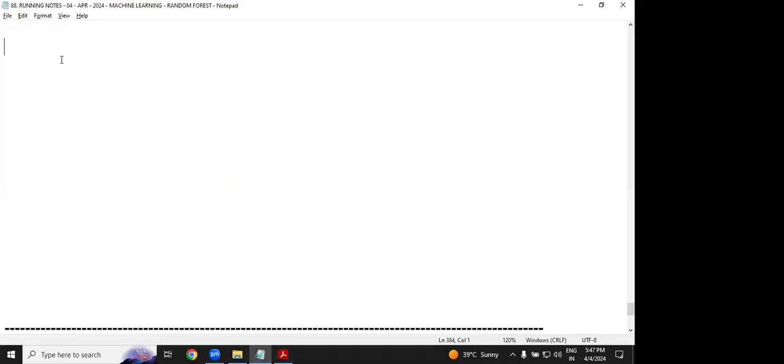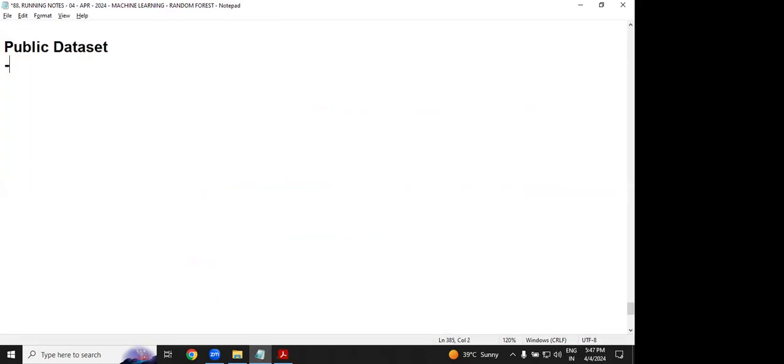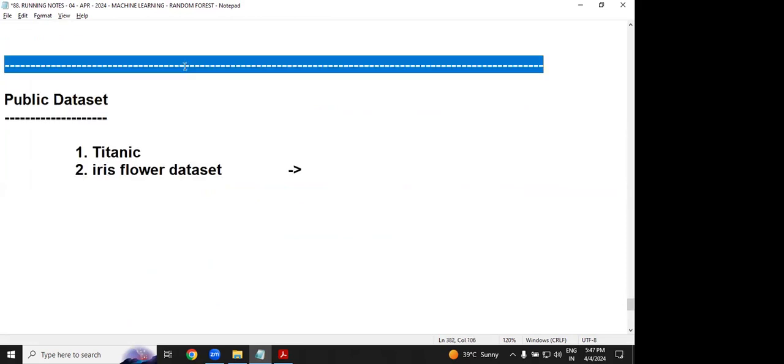Can somebody tell me, till now we have seen the public data sets, right? What exactly have we seen? The public data set. The first one is the Titanic data set, I hope you know. Now today, let me show you the Iris flowers data set. Let me explain about this one so that you will get a very clear picture.